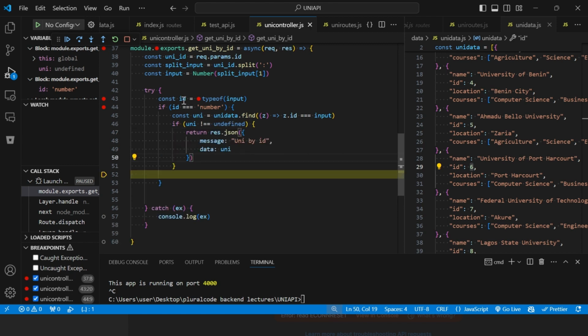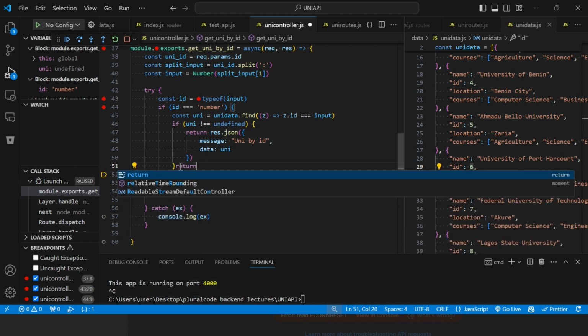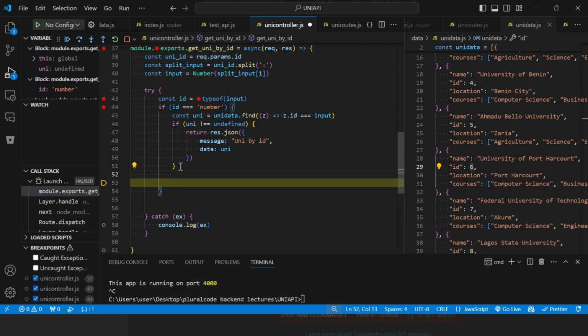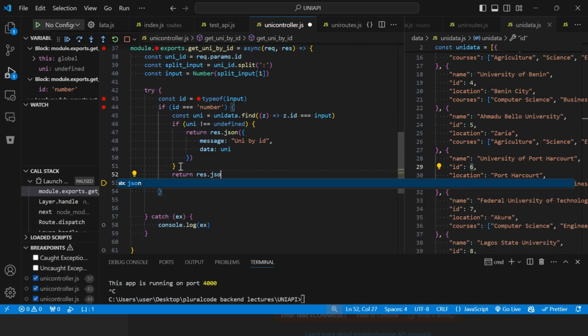So we are checking first if the ID you have entered is a number. If it is a number, we use that number to find the item in the database, and if it is not undefined, we return it to you. But else, we are going to have two else cases. So first we say return res dot json.